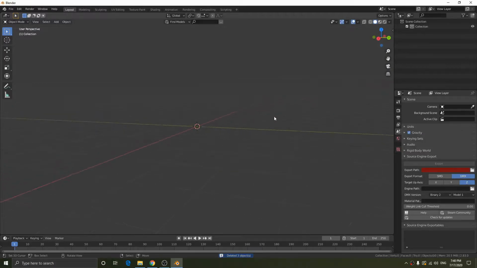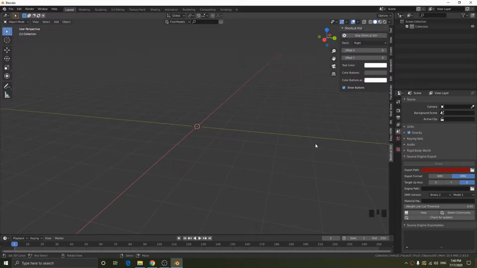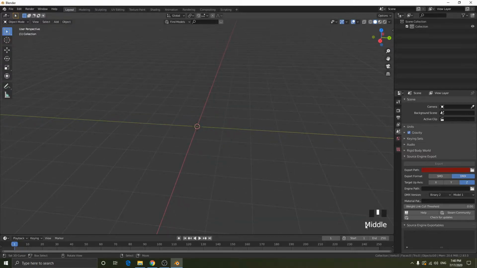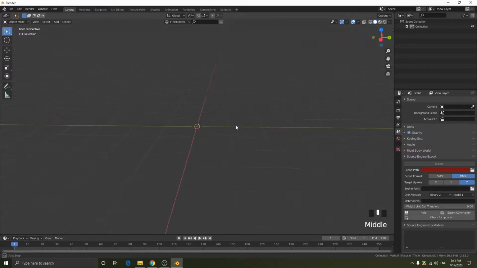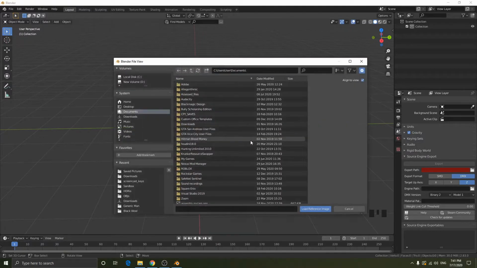So we first need a reference image. First of all, actually no, I need to turn on screencast keys so we can take a look at the shortcuts that I'm pressing. This shows left mouse button, middle mouse button, and right mouse button, and the things will also be described there. Okay, very nice. So first of all, we need to add a reference image with Shift A, Image, Reference.